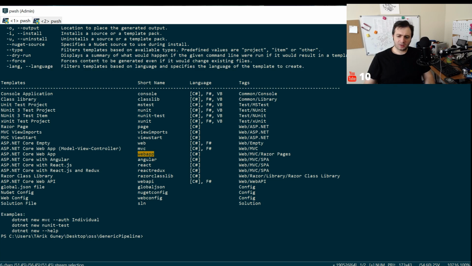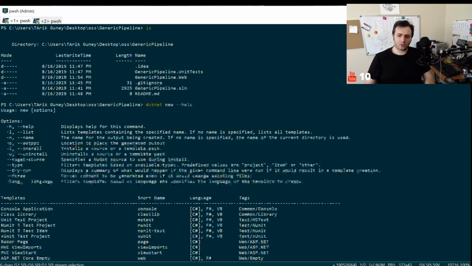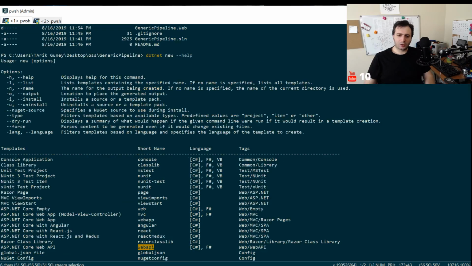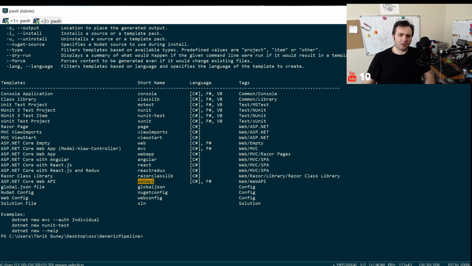And if you look at this, this is the template I use for the web project here, and that's a web API. So as its name suggests, it's a web API, so you expose APIs to the other world. So that's one thing.